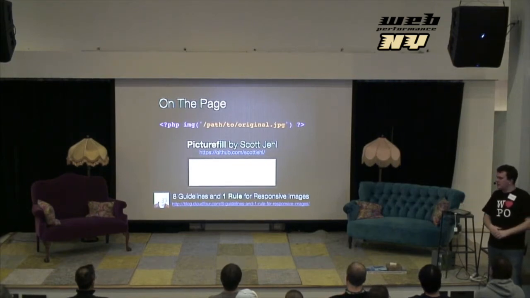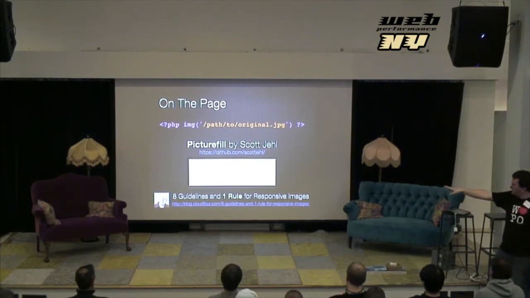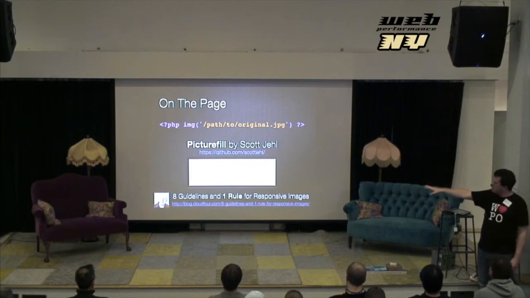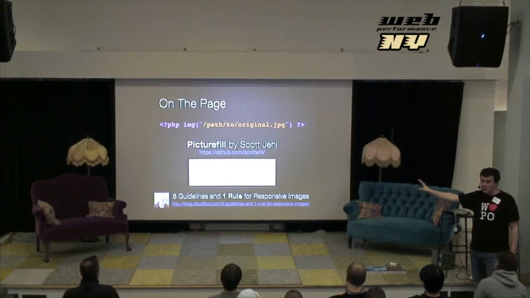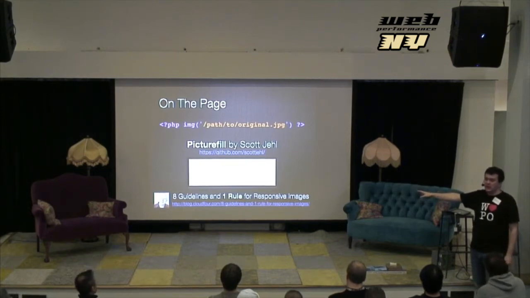And the current JavaScript implementation that Scott Jehl wrote to polyfill the picture tag, called picture fill, requires you to write that verbose set of divs and media queries and stuff like that to operate. That's what we use right now. It works very well, right? But again, it might be deprecated pretty soon, right?